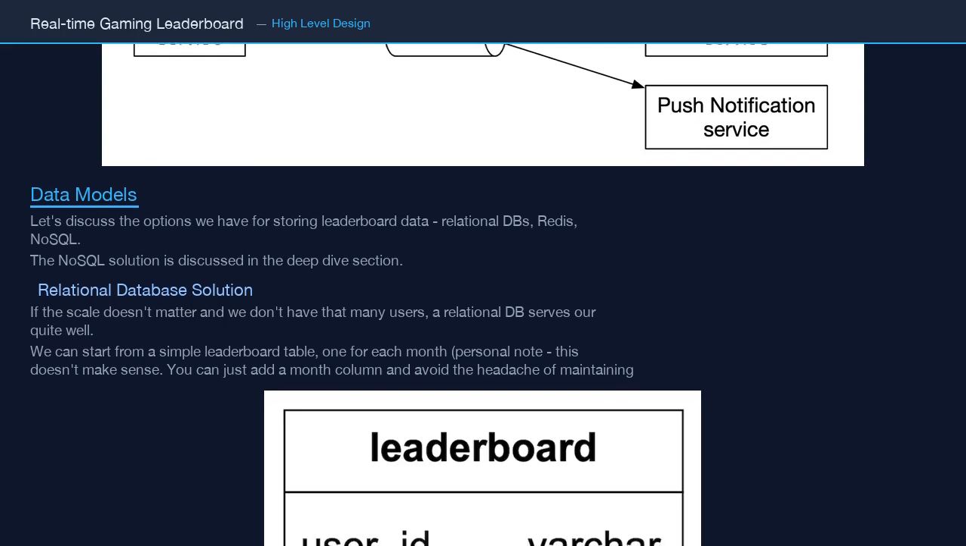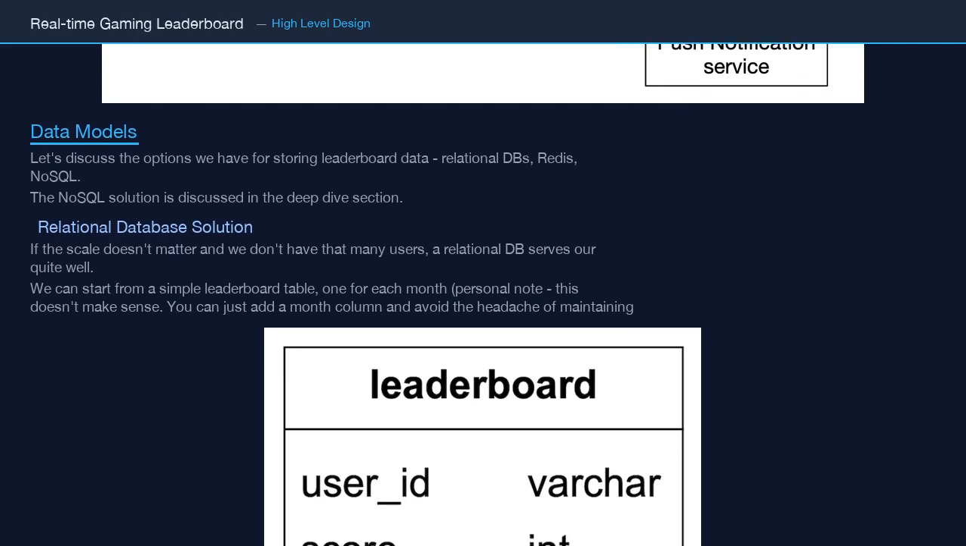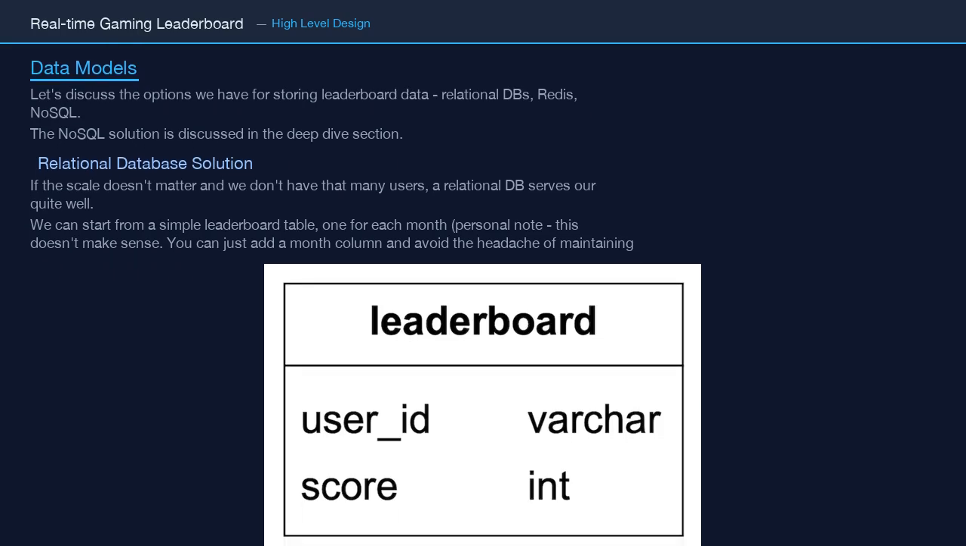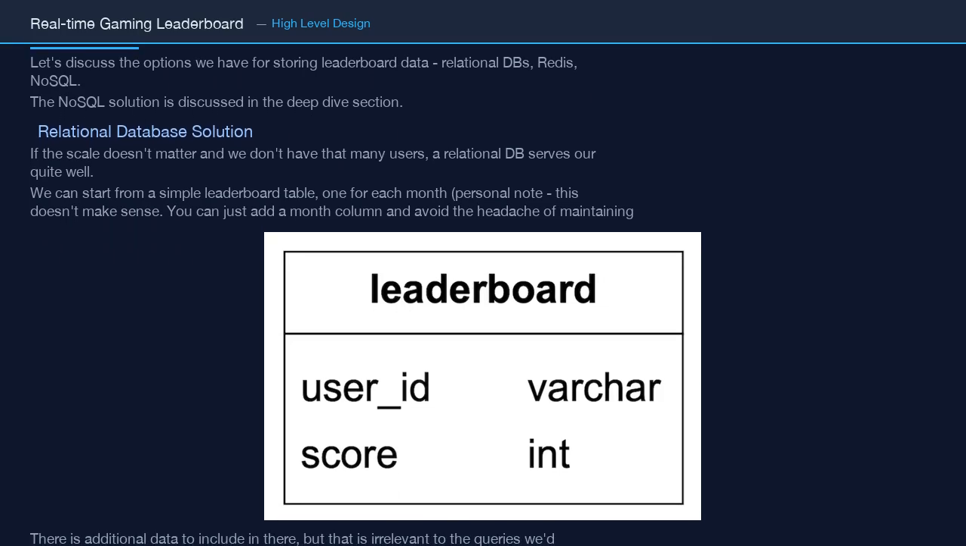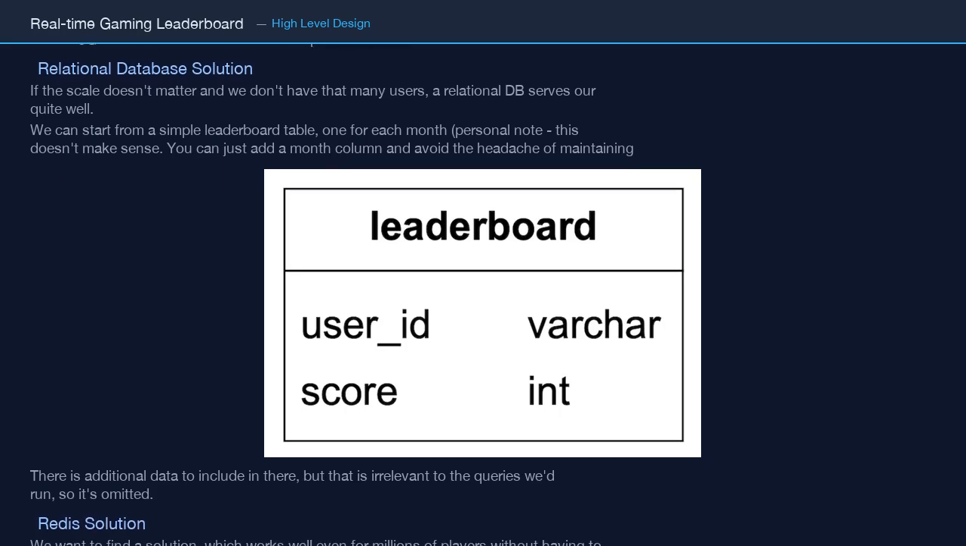There's also a question of whether we should introduce a message queue between the game server and the leaderboard service. This would be valuable if other services downstream are interested in game results. However, that's not an explicit requirement at this stage of the interview, so we're leaving it out of the design for now.